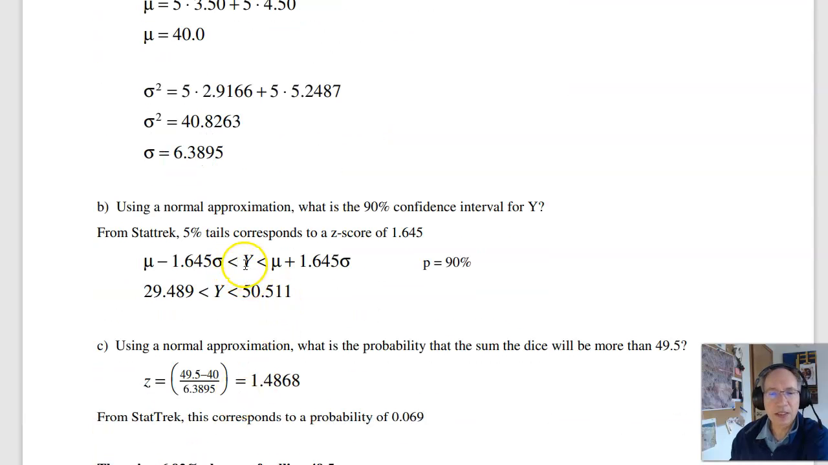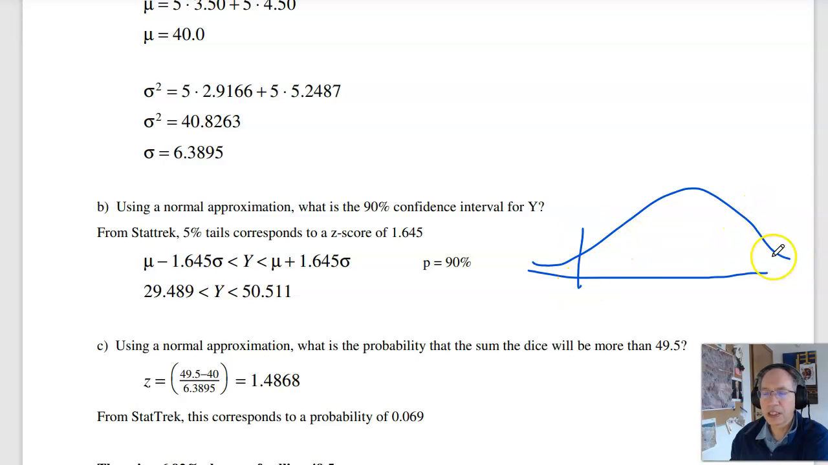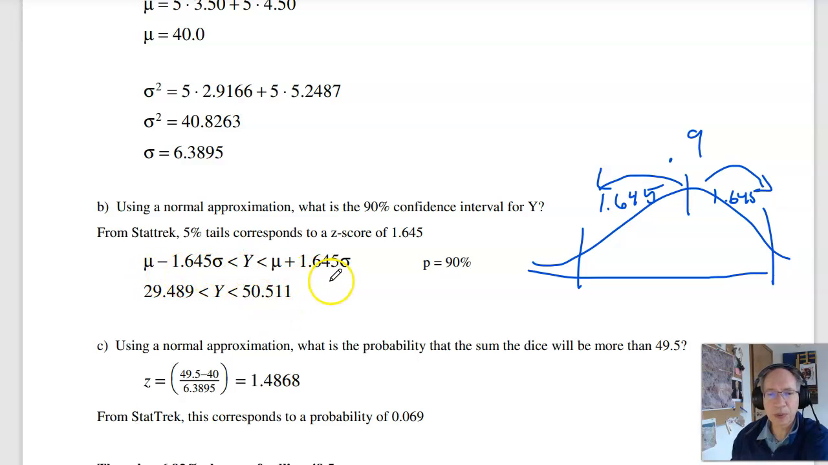From that, I can come up with a 90% confidence interval. From a normal distribution, it looks like this. To get an area of 90%, I need to go from the mean left 1.645 standard deviations, and right 1.645 standard deviations. So we'll take the mean plus or minus 1.645 deviations, which gives you this range. So 90% of the time, I should roll numbers in that range.